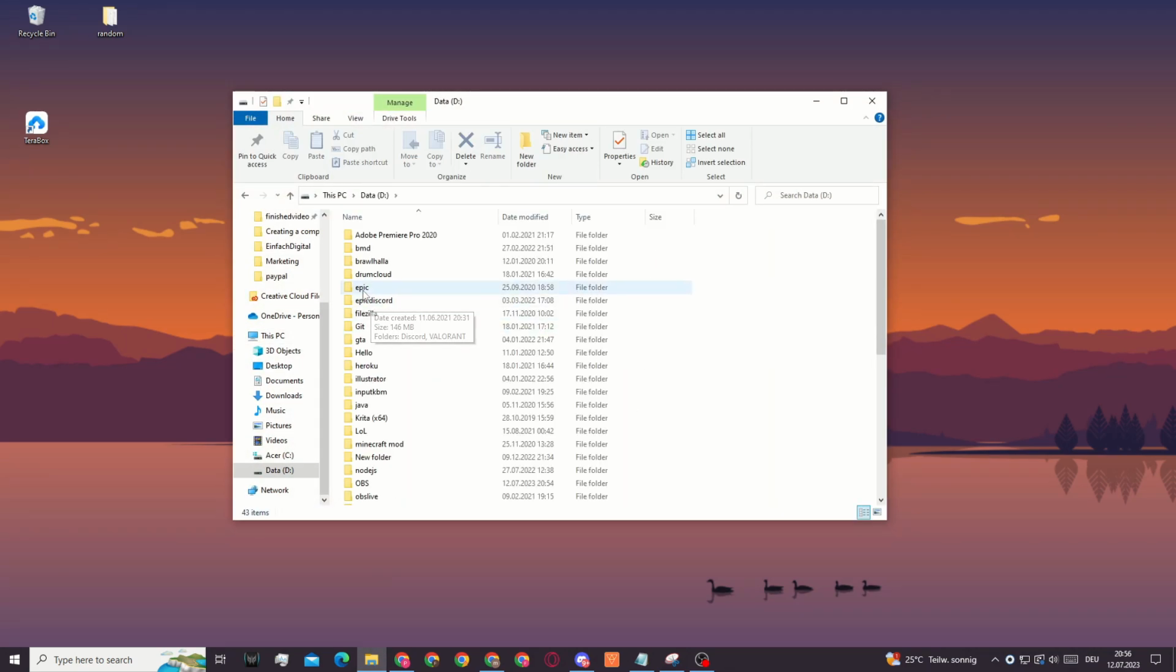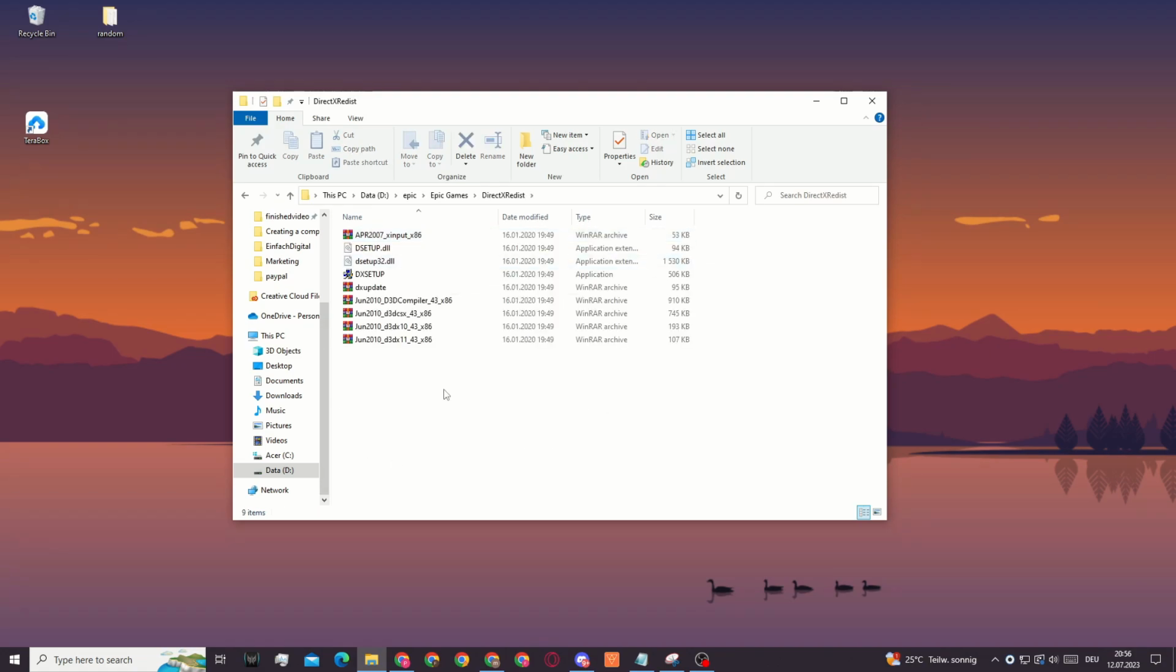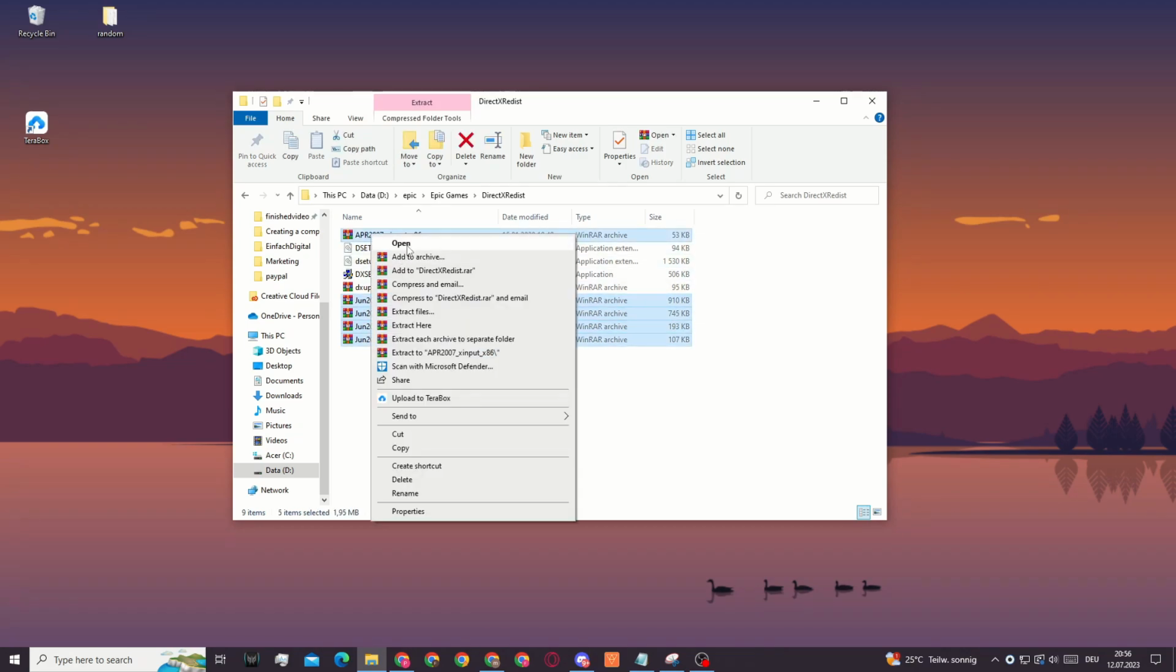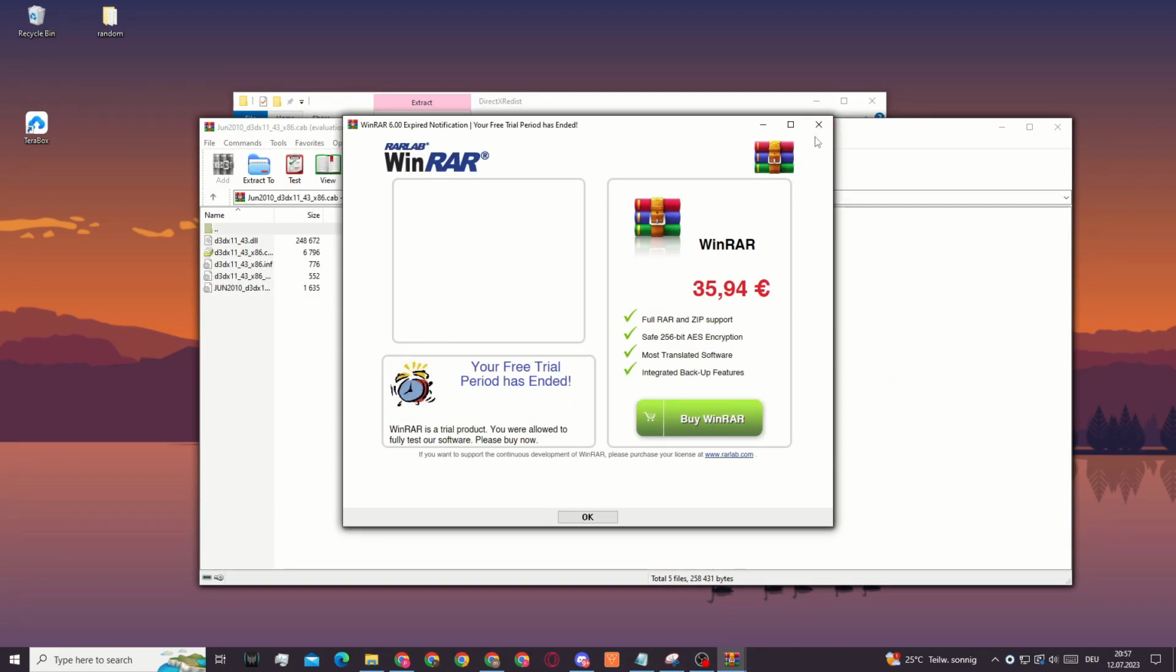So we'll go into our Epic Games folder, and then we'll open up the DirectX Redist folder, and in here we have a few .cab files. You can see the file extensions don't show up for these, however these are .cab files, and we want to open up all of these files because these are the files that we need to extract a few files from.